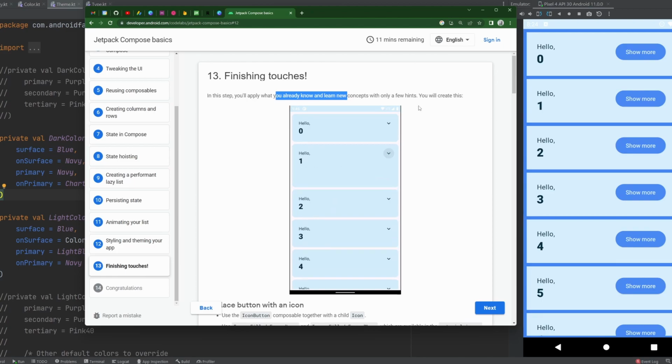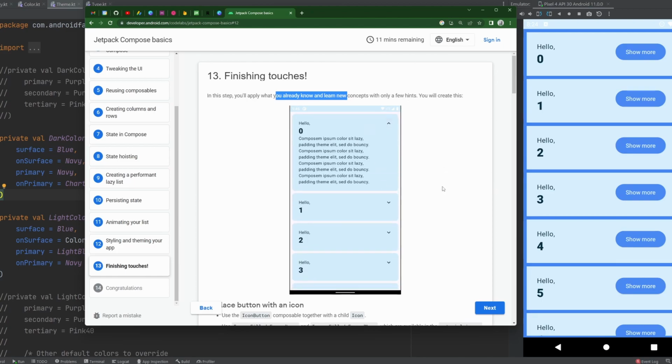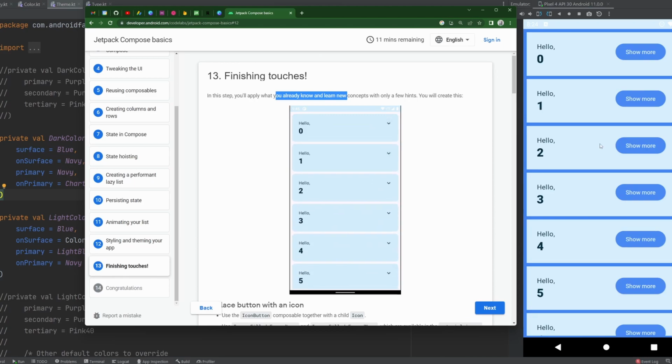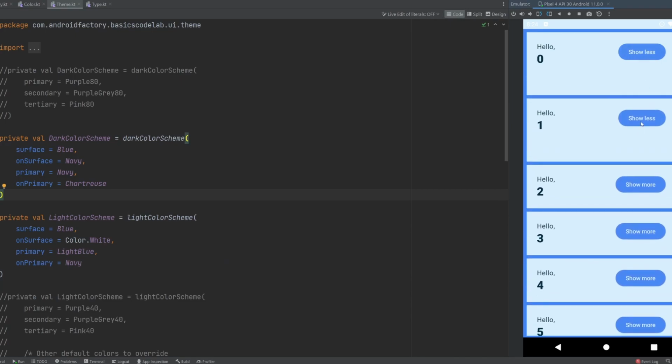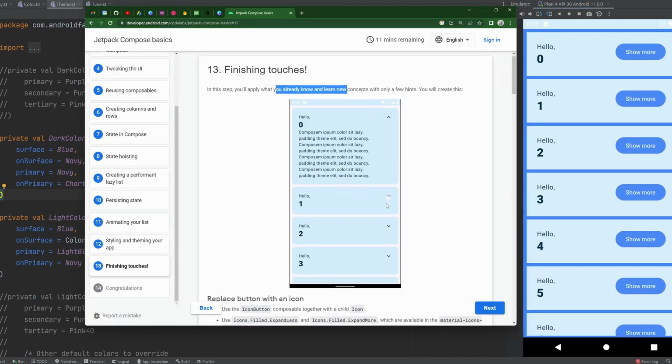We already know what we're doing here. We've learned a few concepts, and we're going to create this little demo down here. It looks like there's a little bit more to the expanding and collapsing. We have a little bit of content in there. At the moment, we just don't have anything else here. So let's go ahead and see what they've got for us.